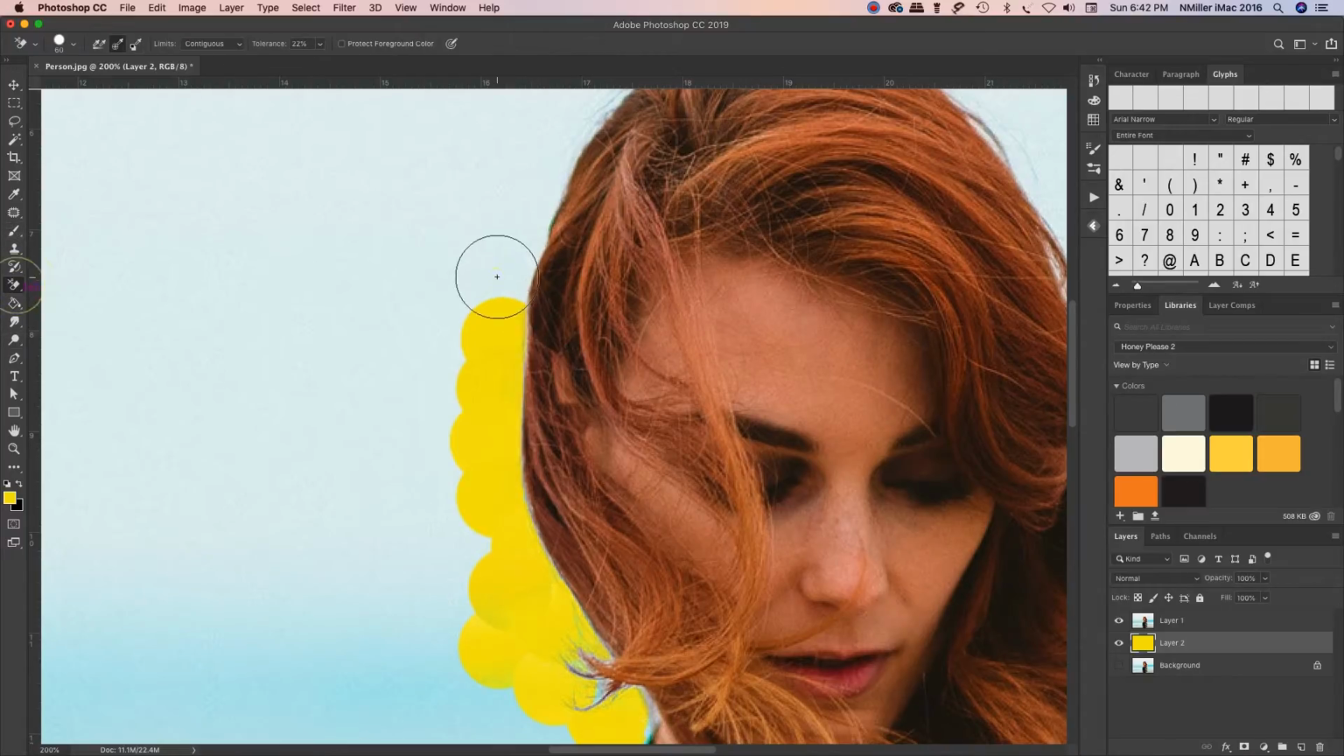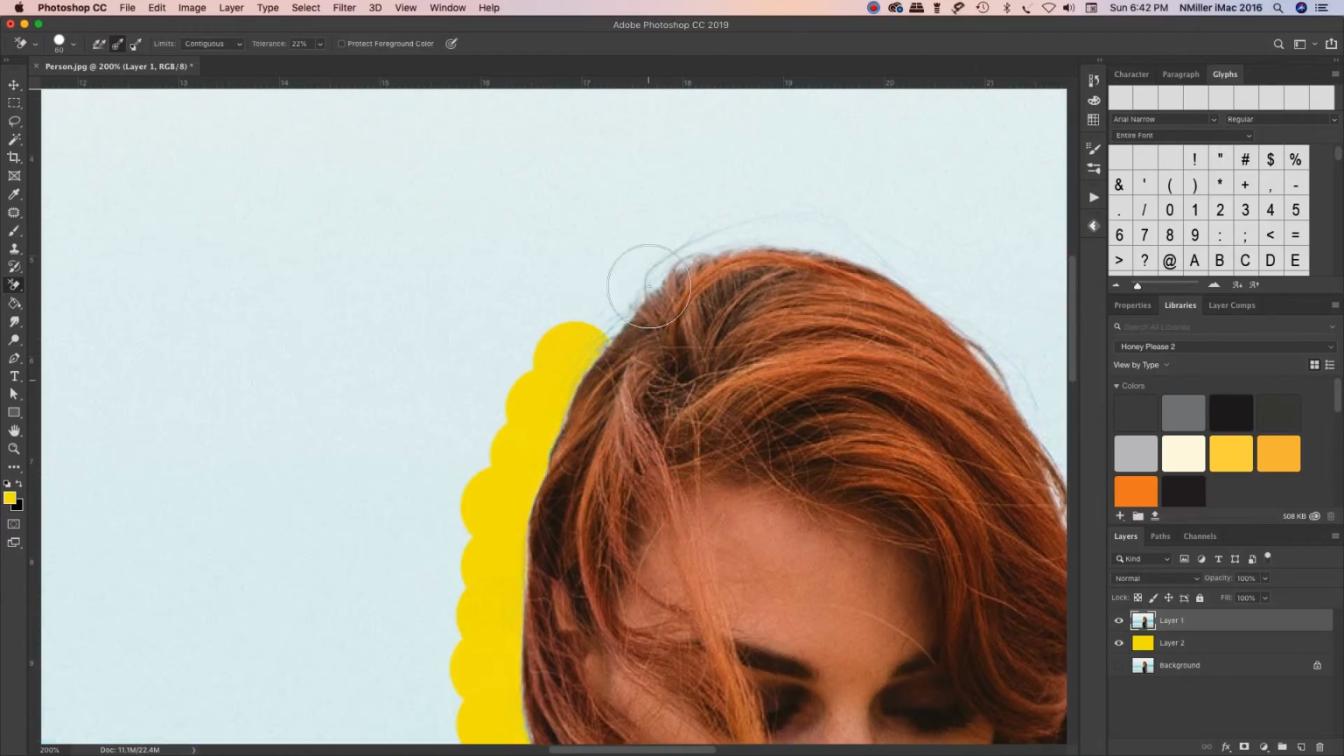Then go back to this left click. Oops, wrong layer. Back up to layer 1. I'm going to left click in the areas that are surrounding her hair. Even these little areas right here, it can get. It's too much to go around and do all this area, but for hair, it's a good tool.